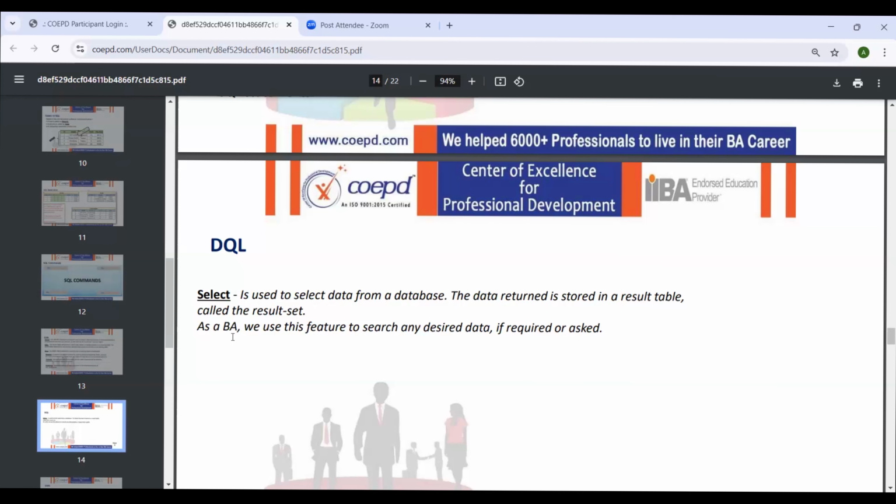As a business analyst, we use this feature for searching desired data if required or asked. The query will be given by the database administrators only. No BA is involved over here.